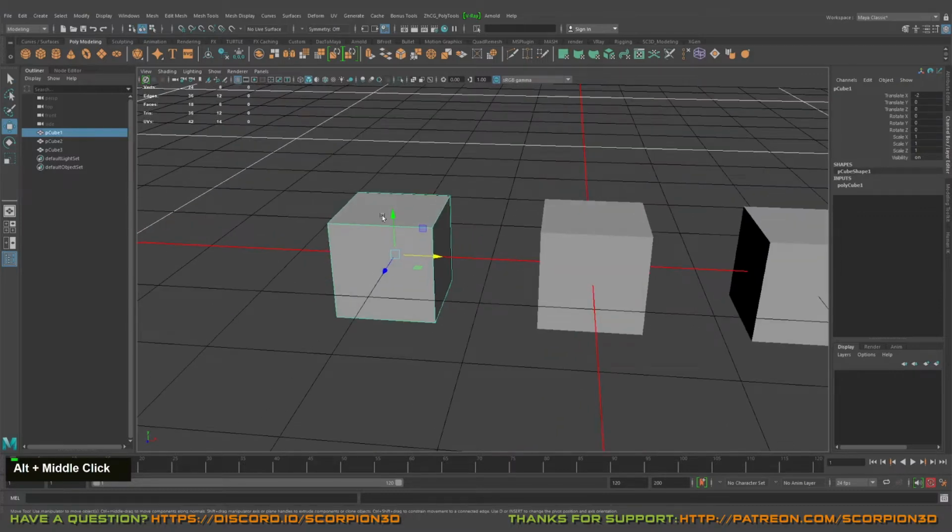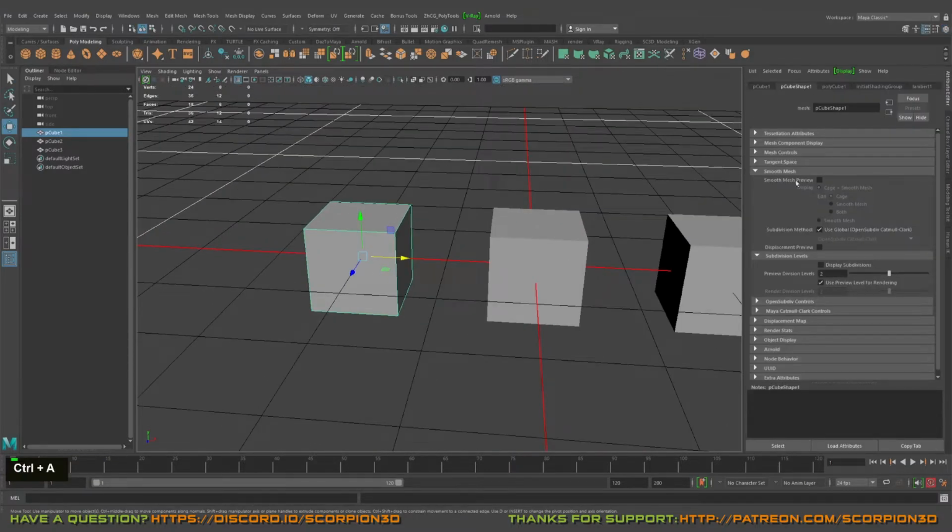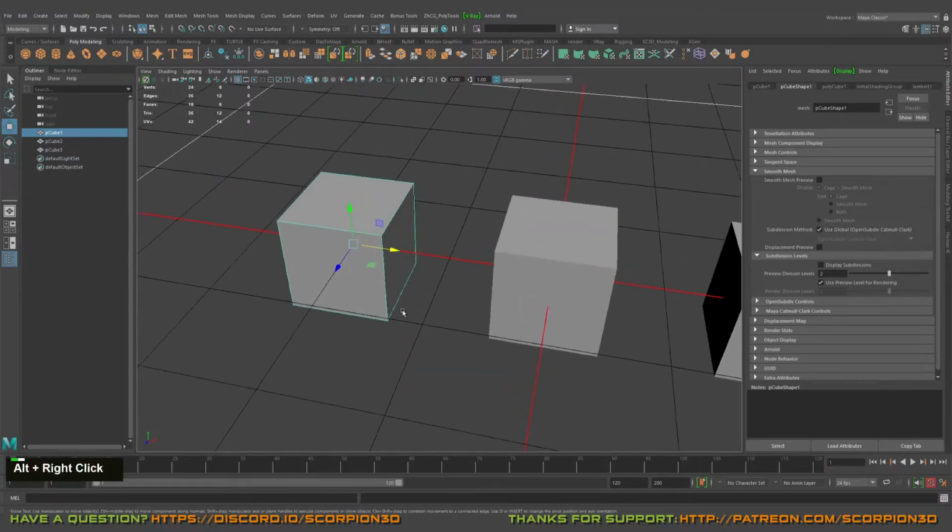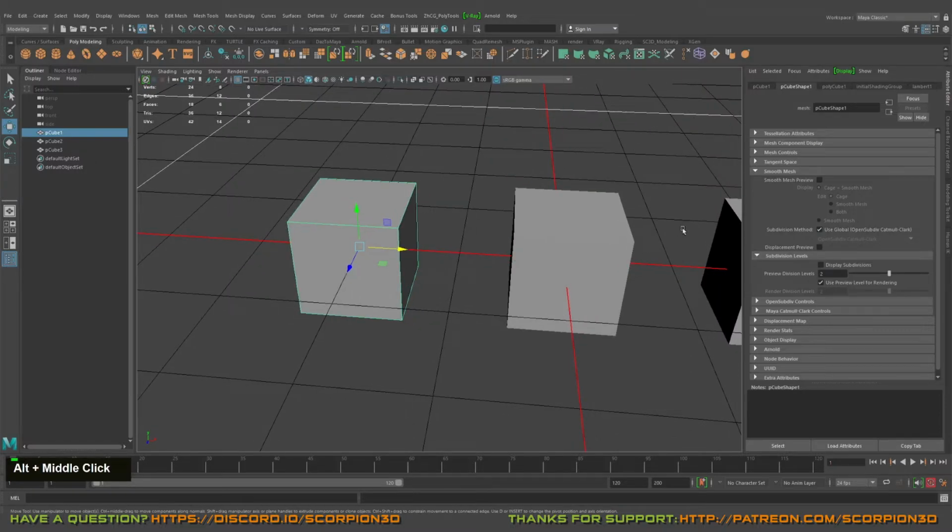First subdivision type, as you remember, press Ctrl A in order to go to the attribute editor under the smooth mesh. Let's check this out. Right now we are on the global SUBD Catmull Clark. You see, it just didn't do anything.